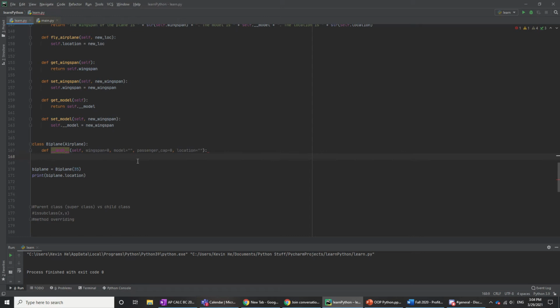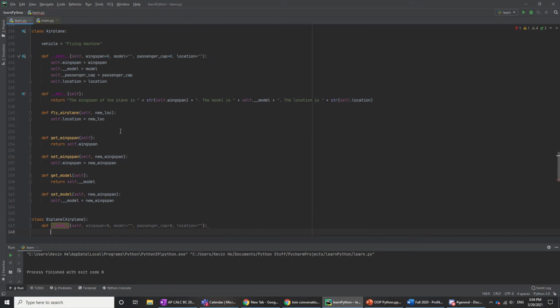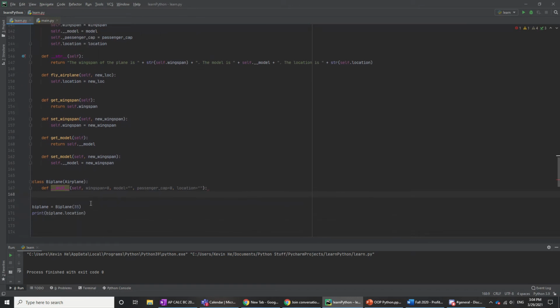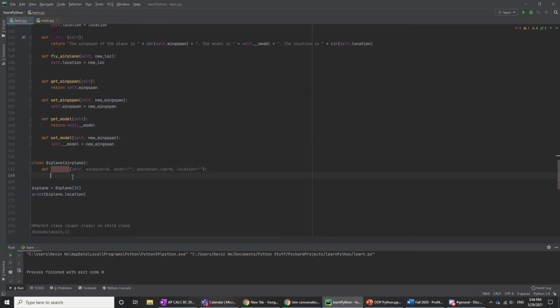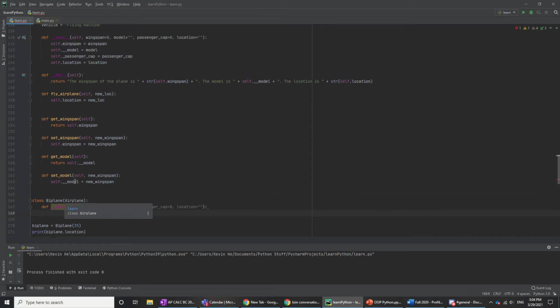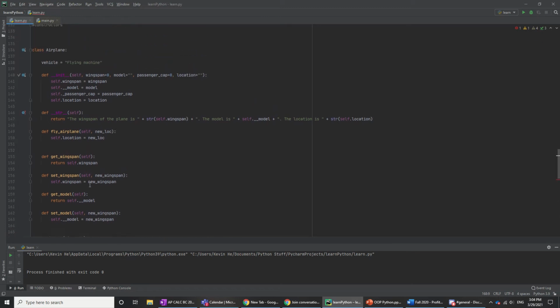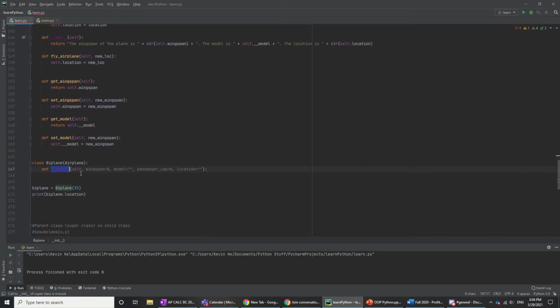And then, since it's class airplane, we want to include the airplane constructor inside of the biplane constructor, because we'll add on to it in the future. But for now, we also need to create an airplane while we are making a biplane. It's kind of confusing, but you just need to create an airplane also.